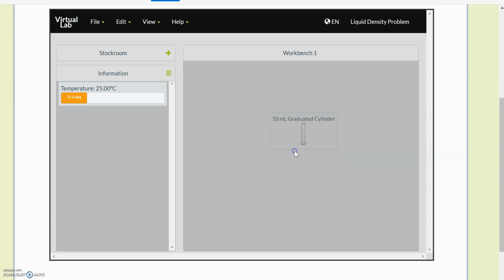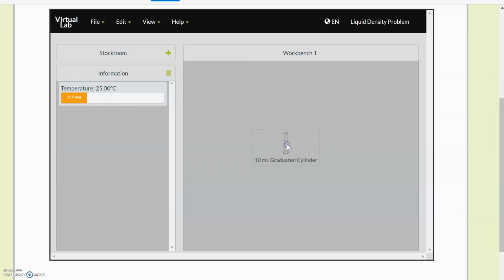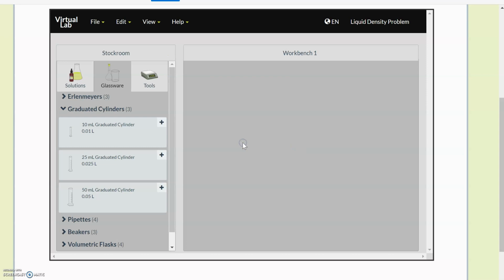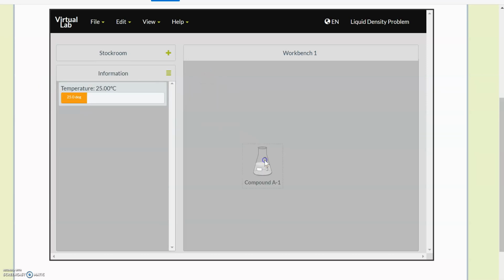If I hit the tare button, it re-zeros. I can remove either of these items simply by clicking remove. If I take a look at my graduated cylinder, notice that there is an option for detail view, and it tells us exactly how much volume is in it. So let's get going. We want to measure the volume and mass of a sample of compound A1.